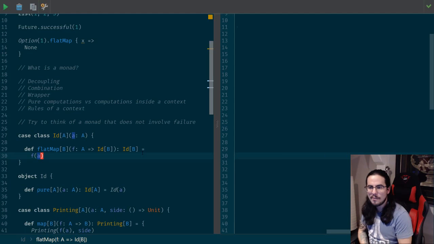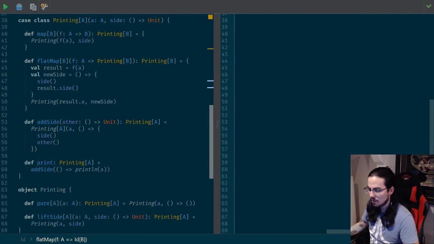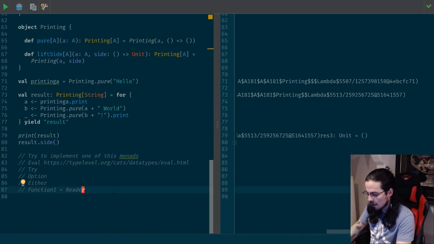So if you have any questions or if you're having any complications right now trying to implement a monad, one of the monads you chose, please let me know. Meanwhile, I'm gonna add maybe some more monads here.